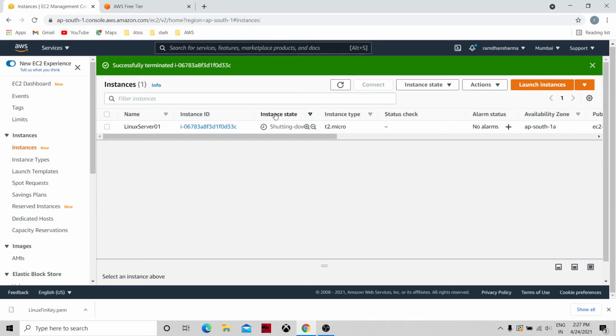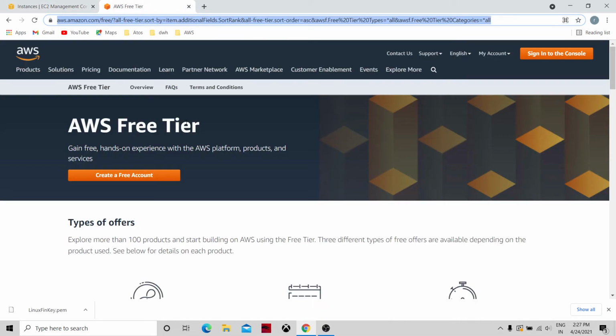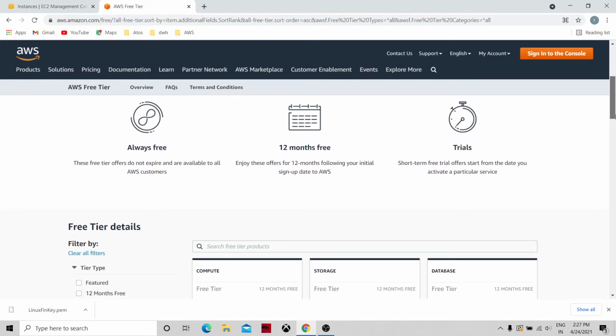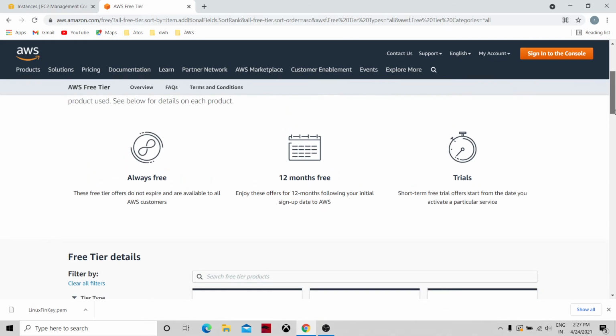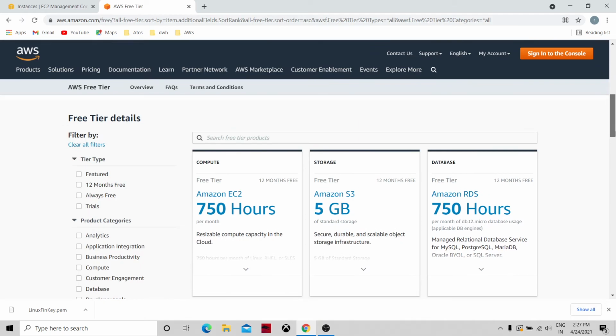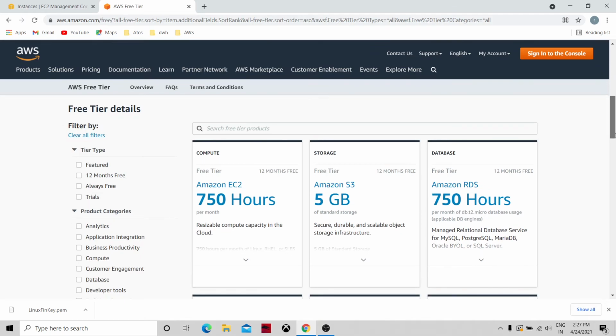In the AWS free tier, you can go ahead and create an account. Before that, there are types of offers available, showing what services you can use in free accounts. Always free: there are a few things which are always free. Some services are 12 months free. Some are for short term or trial basis. So you can filter it.